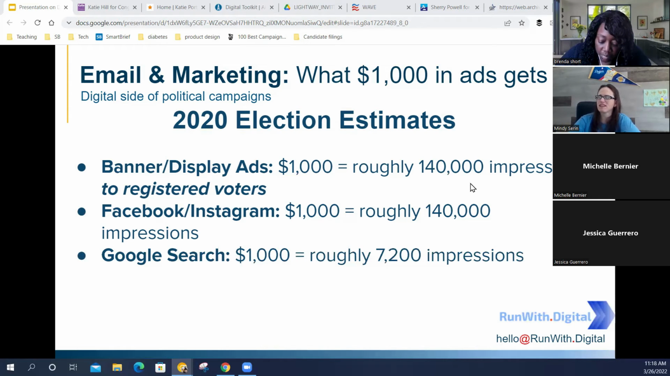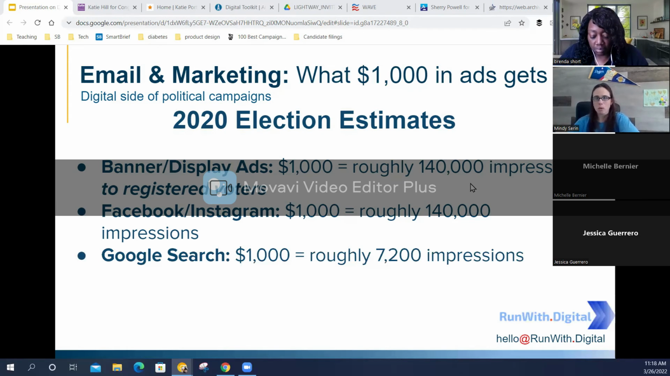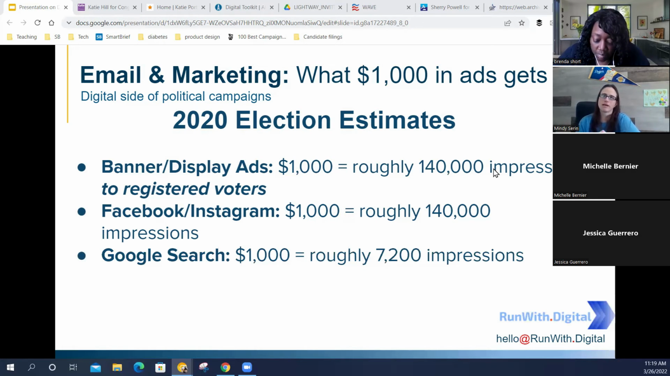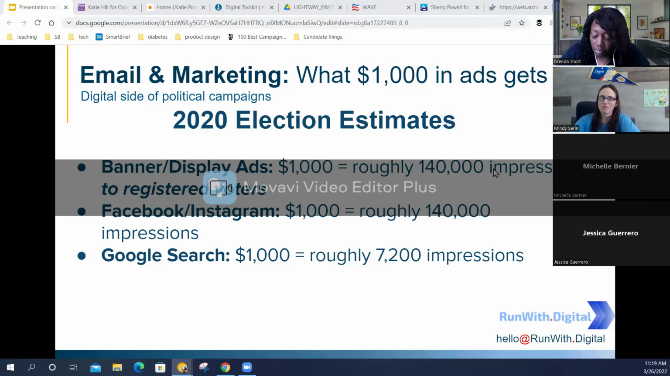Google search for $1,000, you get about 7,200 impressions. I initially did a lot with Google search. I am going further and further away from Google. I feel like they recently put restrictions on what you can do with politics. Also, you can't narrow down who you send ads to. If you want to do it to your own database, you need to have already spent, I think, like $40,000. So it's just not really worthwhile for a candidate to do it. I put it up there so you guys have the awareness. It's just not worth it.